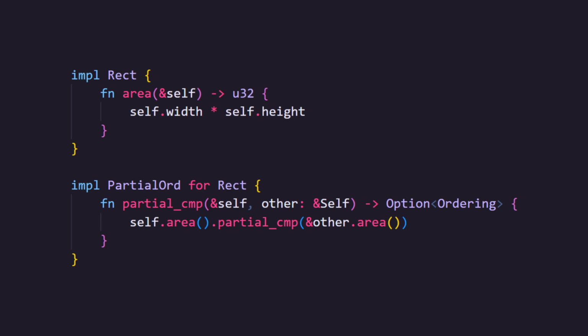Importantly, when implementing both PartialOrd and Ord, the result of partial_cmp must match cmp, though the compiler has no way of confirming this for you. The easiest way to handle this is to manually implement partial_cmp by simply calling cmp and wrapping the result in an Option. Let's update our rectangle.